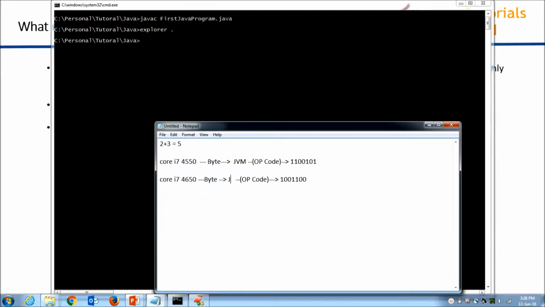In a similar way, since the byte code that was generated on this processor and the byte code that was generated on this processor is the same, the .class file that was generated here is easily executable by this JVM. So that's how Java is achieving platform independence.